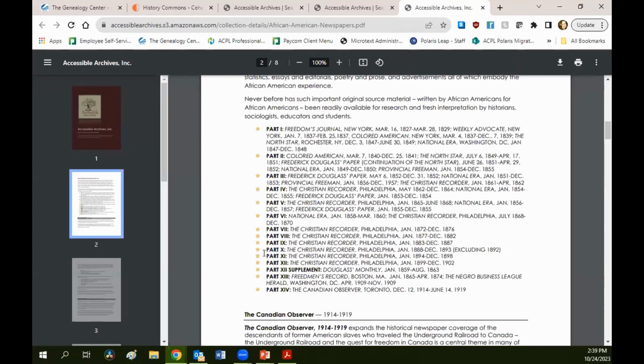So if there's a specific newspaper publication that you want to search, you can look through here and find which one it would be. So let's say that you're specifically interested in Freedom's Journal, then you know you're going to be searching in part 1, and you can see what dates are available as well.